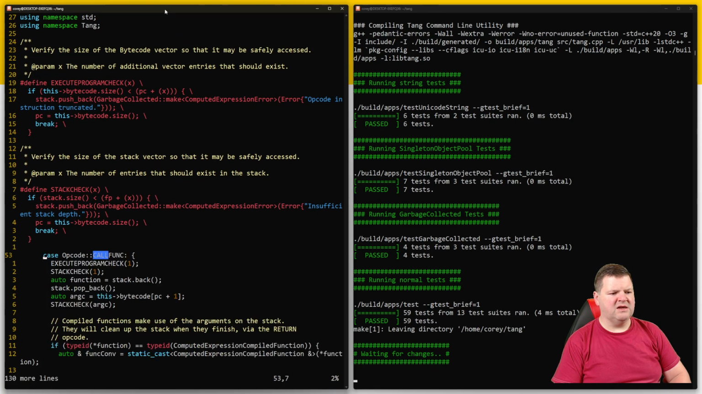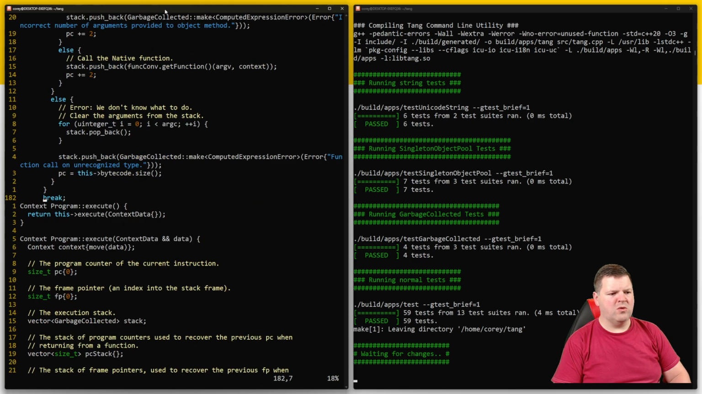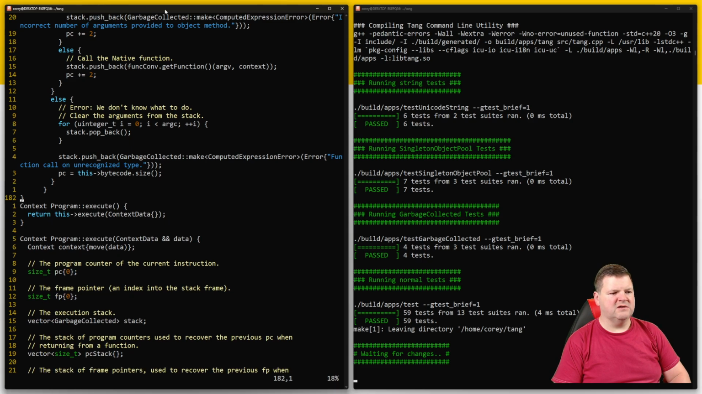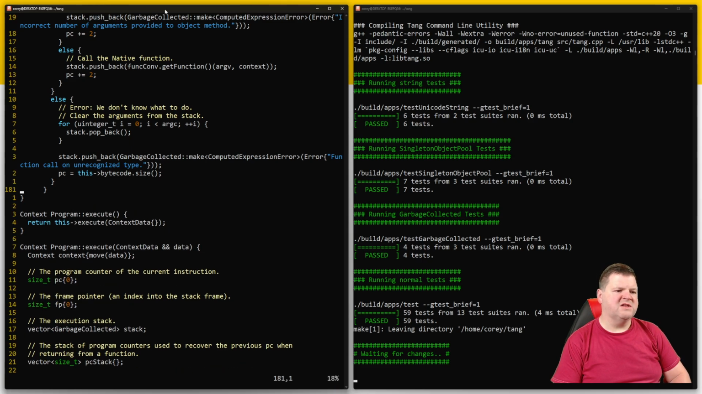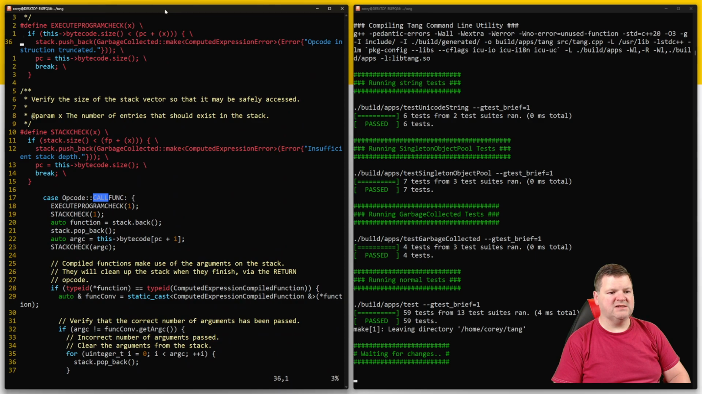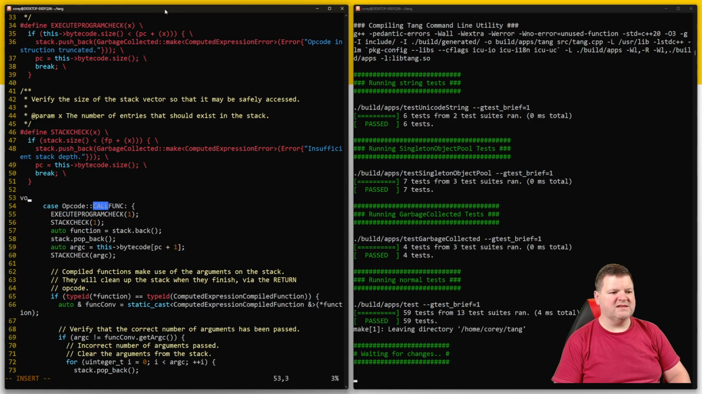Right here. And it ends there, kind of. There. This is going to call the function. So what all do we need? Let's see. Let's make this a static void, call func.